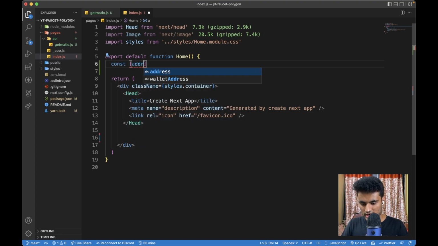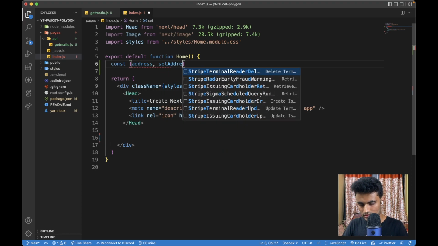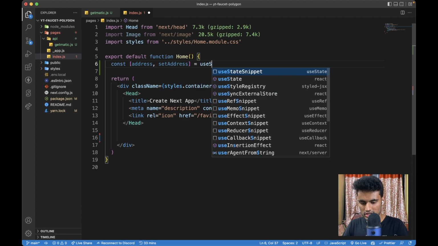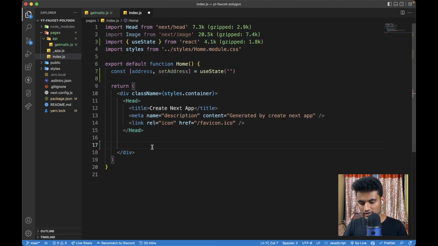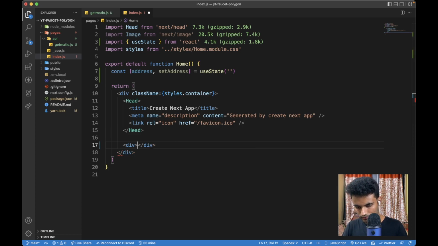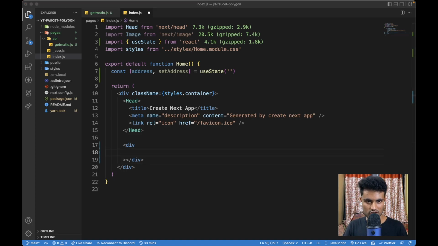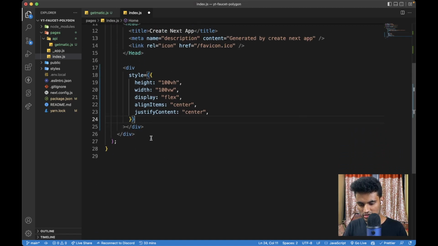So const address, setAddress is equal to useState, which will be blank initially. Perfect. And now we are going to say div, and this will have a basic styling. So let's add the style. I will be copying those styles. We won't be wasting a lot of time on the styling. It's a very minimal styling. So I'll just paste this here. You can just pause the video and copy this if you want to.